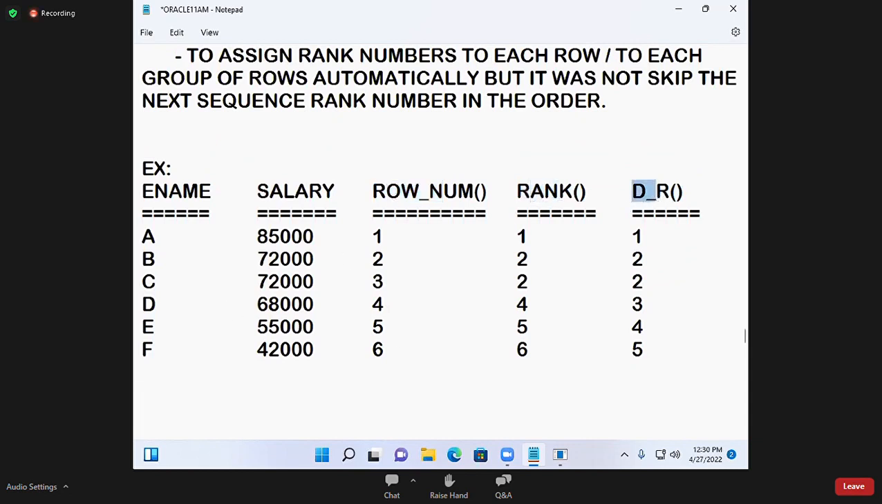Then how it works in our queries, those practical examples we will see tomorrow. Tomorrow I will explain some examples on row_number, rank and dense rank. All right, guys. Thank you so much.